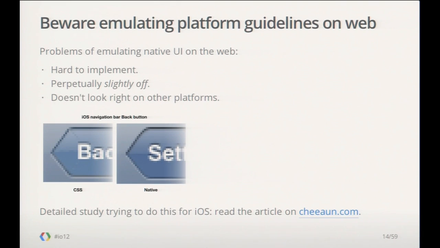If you try to do this sort of thing on the web, as some people have, you quickly run into problems. So emulating native UIs is a perilous path. It's hard to implement. You're going to be always slightly off in look and/or feel. And even once you've done this painstaking effort that some people have taken, you still have to repeat that same process on every other platform that you want to support.